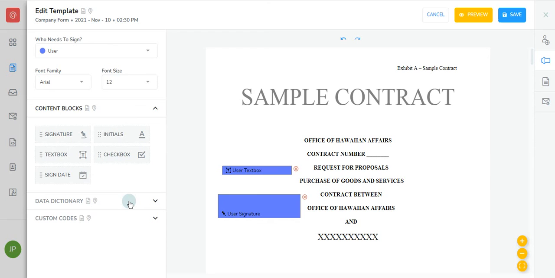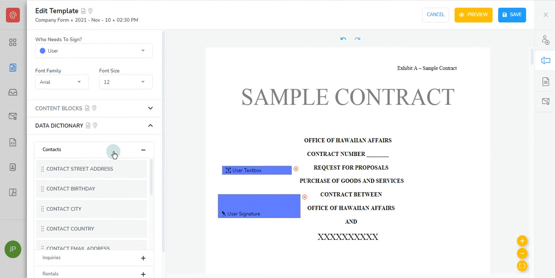Next, insert a data code from your Tokeet account by adding data dictionary fields. Click the Data Dictionary button to view the list of selectable data codes so that you can click and drag the data code you wish to insert. And that's it.